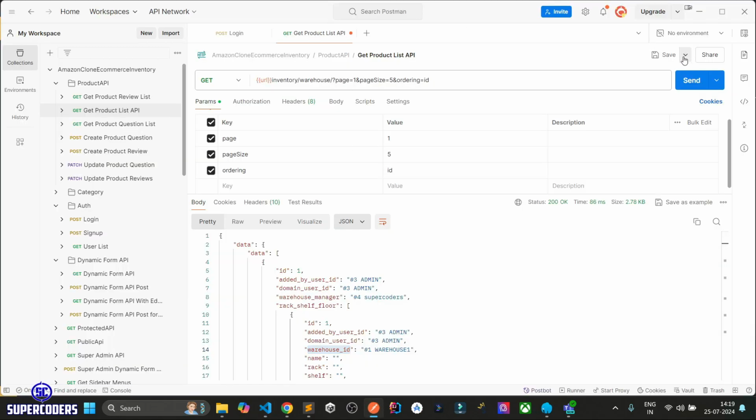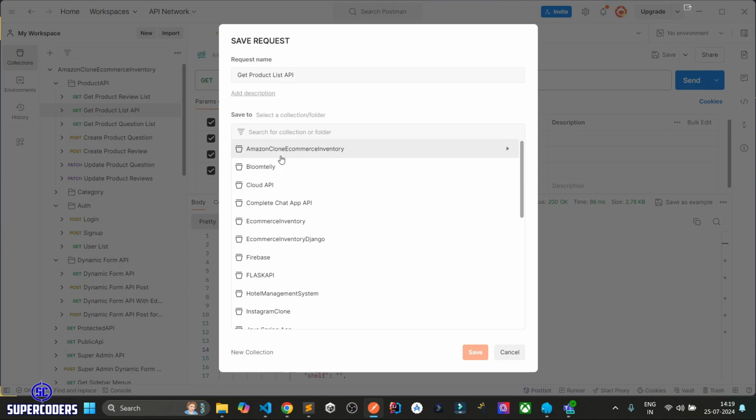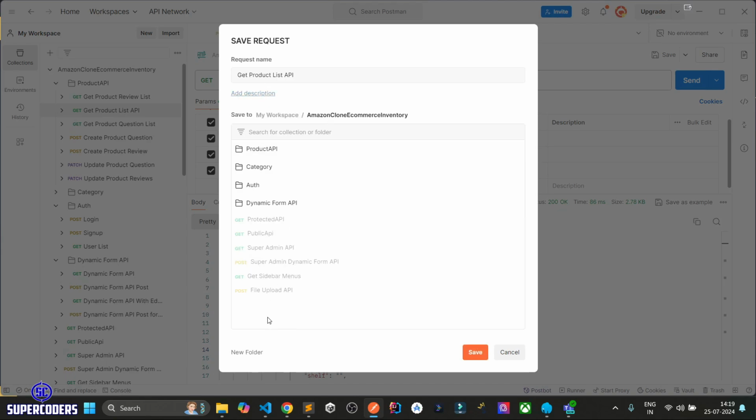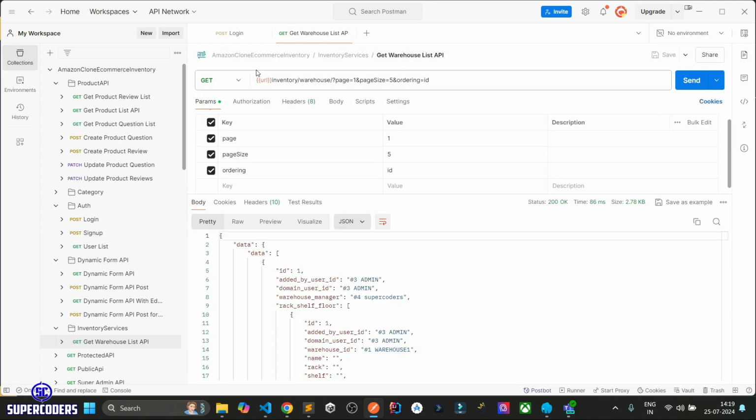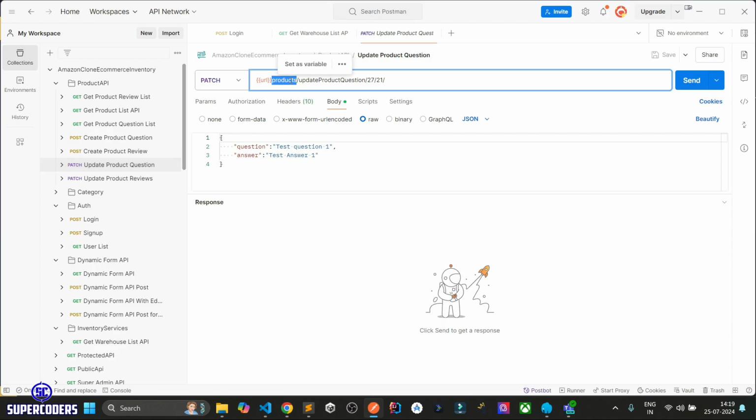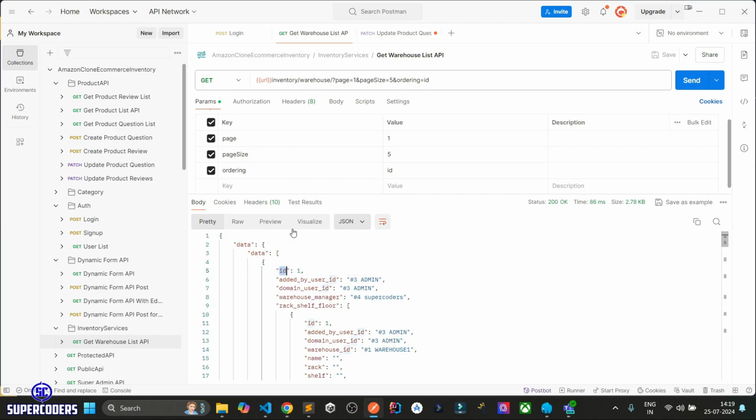So if I try to use this API, copy it, and let's change this, save this API also. So save as, creating a new folder again, inventory services, get warehouse list API. After that, let's try to update the data. So just copy this API, changing the path to inventory slash toggle warehouse, and passing the warehouse ID. So our ID is like 1.